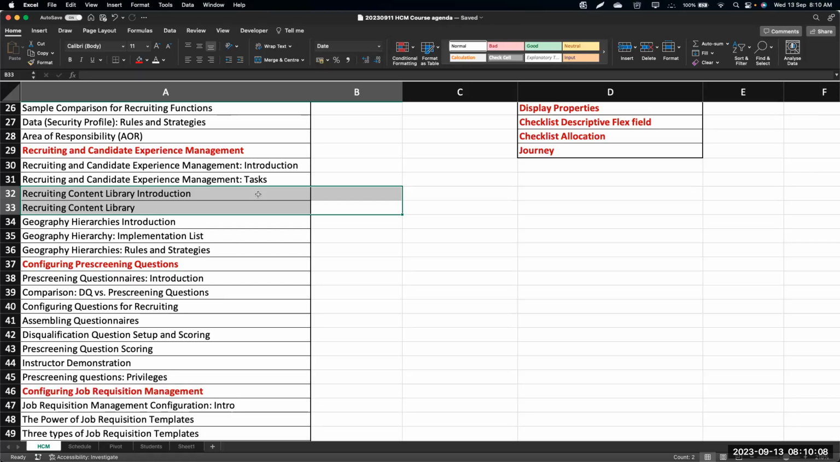And let's say when we create a requisition, we want to have a standard employer description. Then we create that employer description in the content library and store it there. Let's say when the candidate is applying on the career site, we want to display a legal disclaimer. That legal disclaimer would be created in the content library. So basically any communications used to send to the candidates, we'll be creating in the content library.